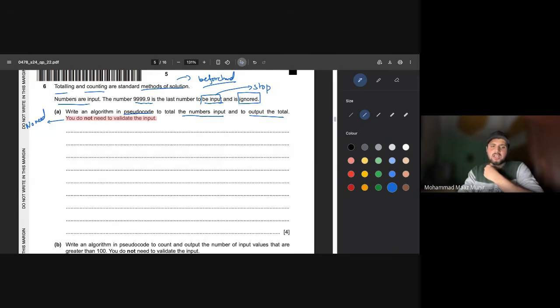Now how will this be done? Definitely, I'll be making use of some loop, right? So first of all I'll create a variable where I'm going to store the total. I'll create a variable with the name total. I'm going to assign it the value 0 because I need to initialize it, right? So originally, it's going to have the value 0. Then I'll ask for the value from the user. So I'll input the value. And if the value is equal to 9999.9, I should end it and just output the total.